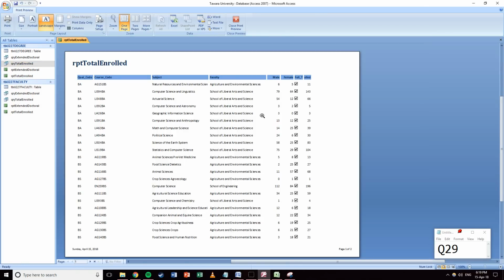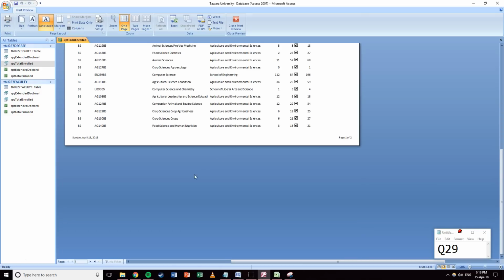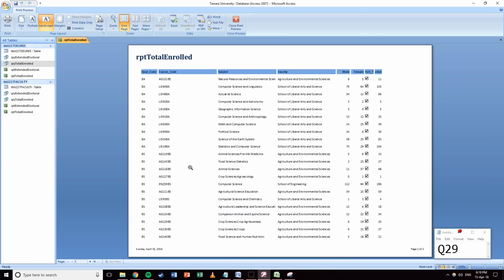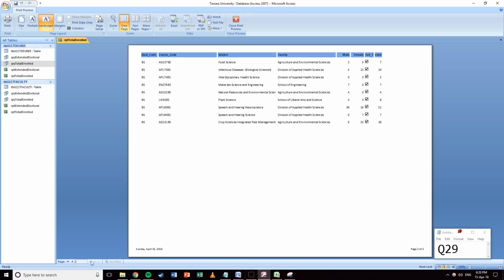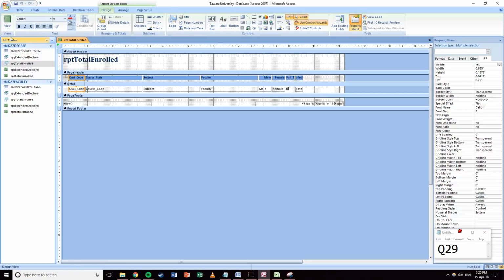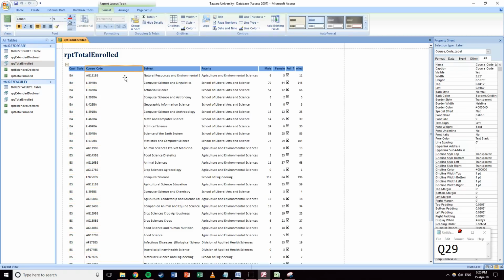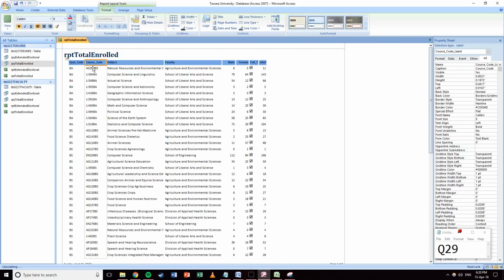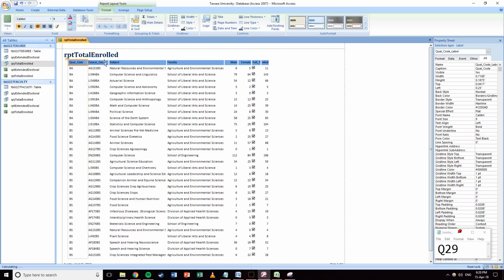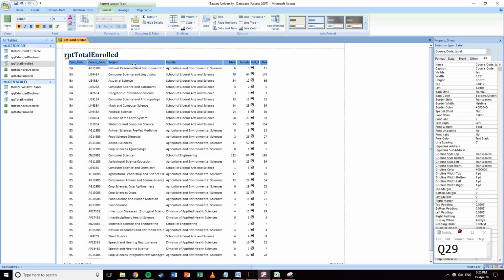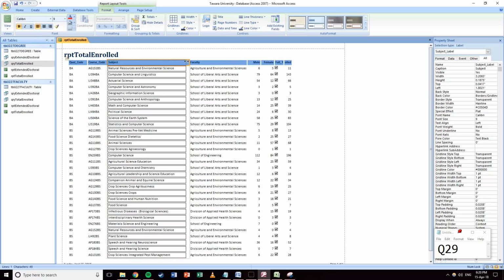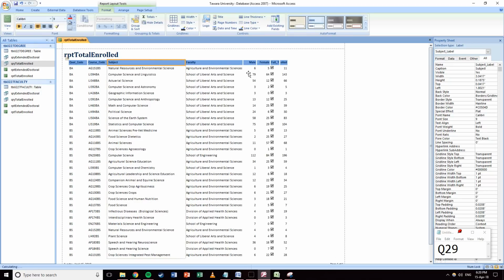Let's have a little look. Okay, we're going to need to do some resizing, but it looks okay. And we're only over 2 pages. And that looks about right to me. Yeah, that looks okay. Alright, so we'll close print preview. We'll go into layout view to do our resizing. Qual code course code can be much smaller than that. Qual code might do to be a little bit wider. There we go. That looks fine.